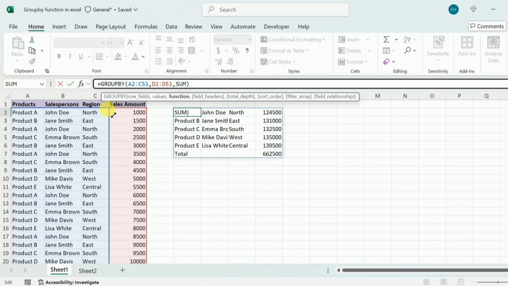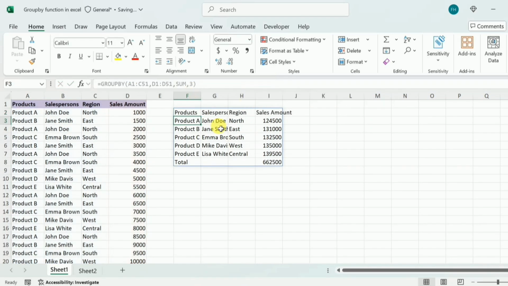Here in this row field I am also going to select the headers along with the values. I will select 3 and then hit enter. Now you can see that I have headers as well.